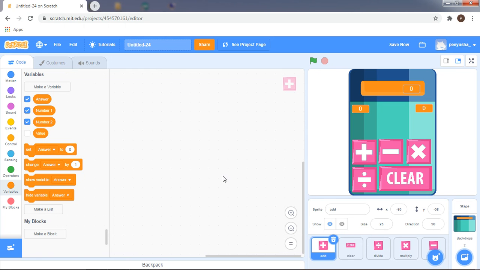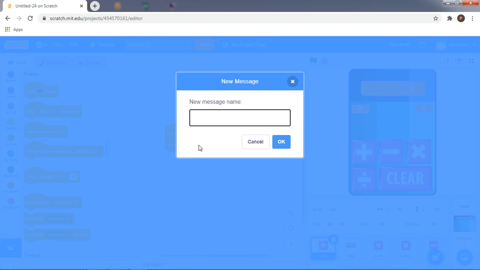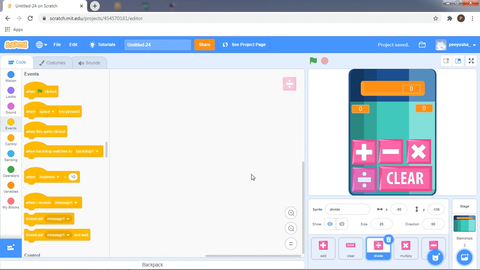So I am going to go ahead and click on add, make sure that the watermark of add sprite is visible over here, and then go on to events and drag and drop when this sprite is clicked, broadcast a message one and generate a new message that will be add, and go on and do that for the rest of the sprites as well.